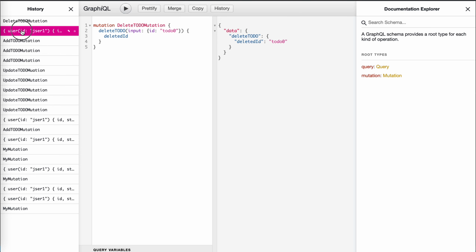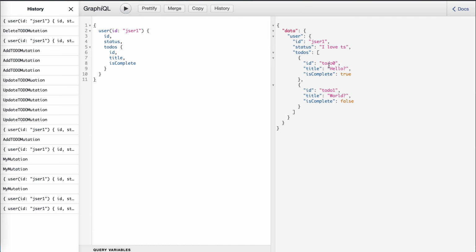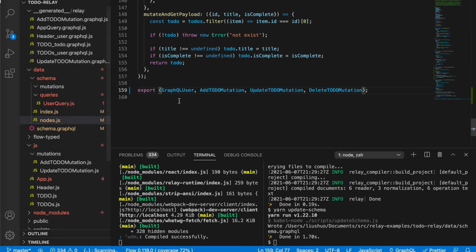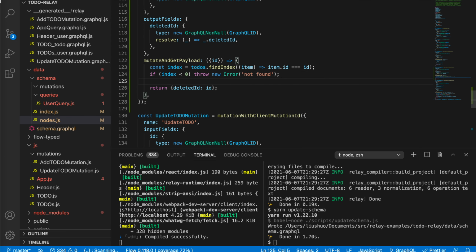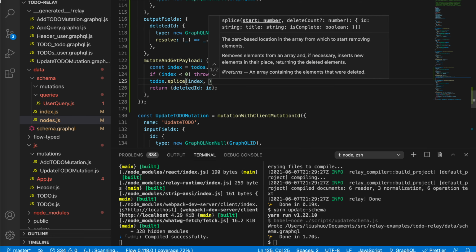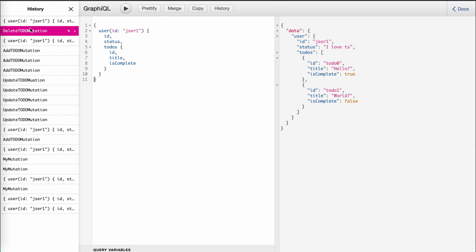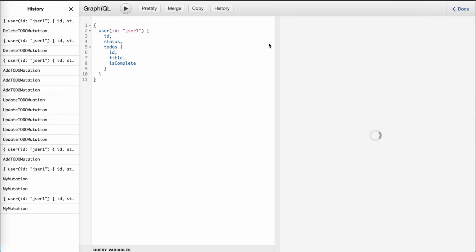Okay, deleted. So we check it again. It's still there. Oh, I'm sorry. We forgot to splice. We just checked the index. Okay, to-dos splice index 1 with nothing. And then we could try it again. Okay, delete it to see if it's really deleted. Great, you can see that it's already gone.